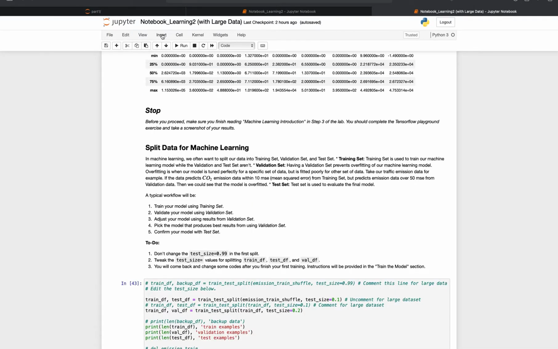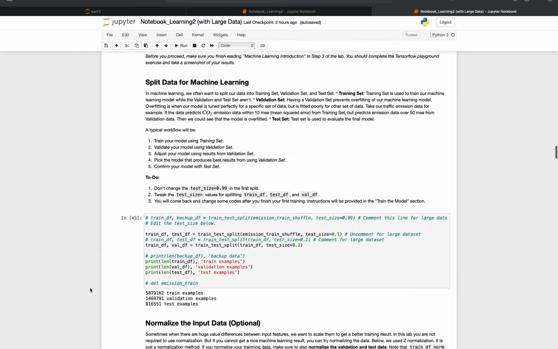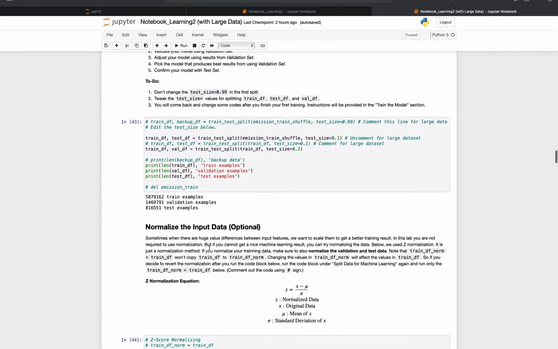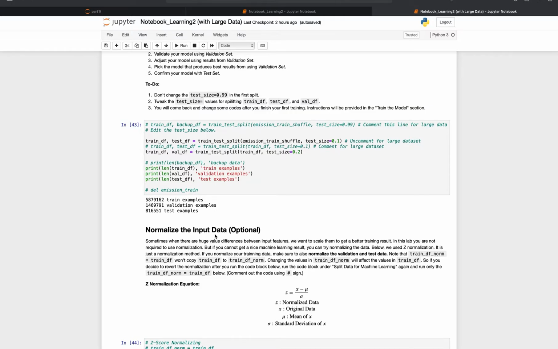And this file, Notebook Learning 2 with large data, is essentially a duplicate of the previous file that we just discussed, except we have some differences here in how we're splitting the data because we don't want data going into backup DF.